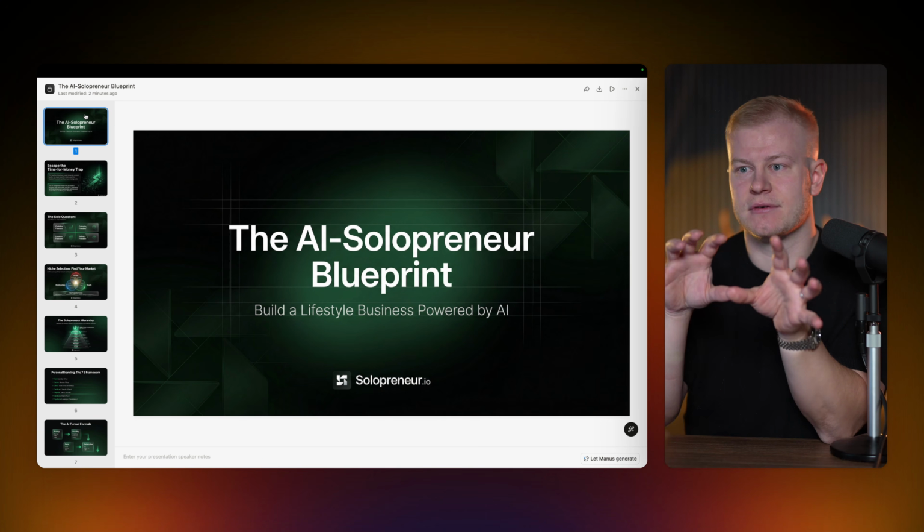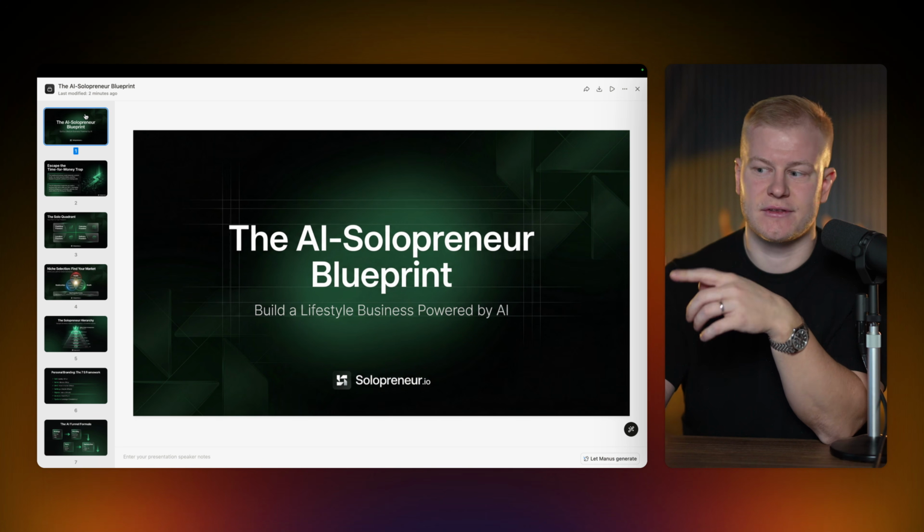And then how to really start with a simple sketch and turn it into beautiful design. We're also going to compare Manus versus Lovable. Yes, Lovable can also create beautiful slides. But there's a difference between the two. And if you don't know the differences, you're not going to get the best output.